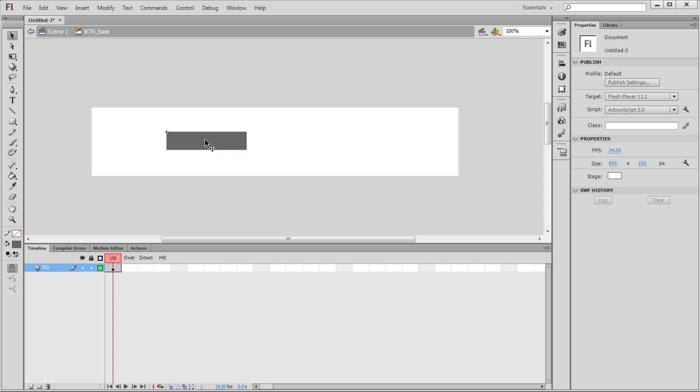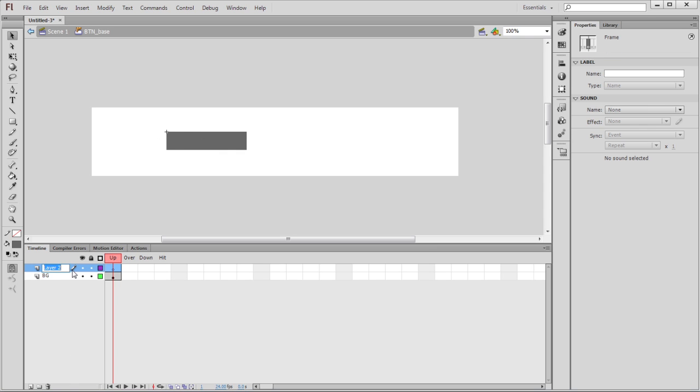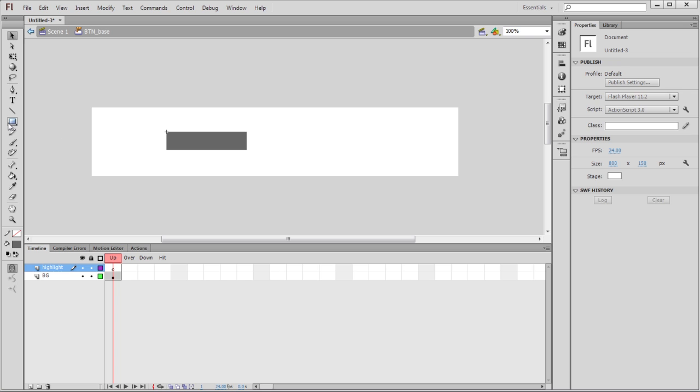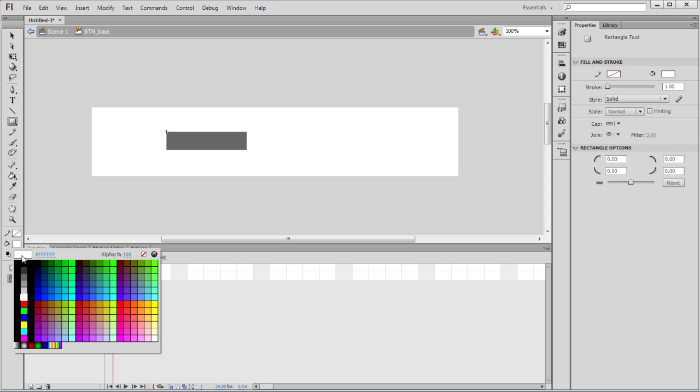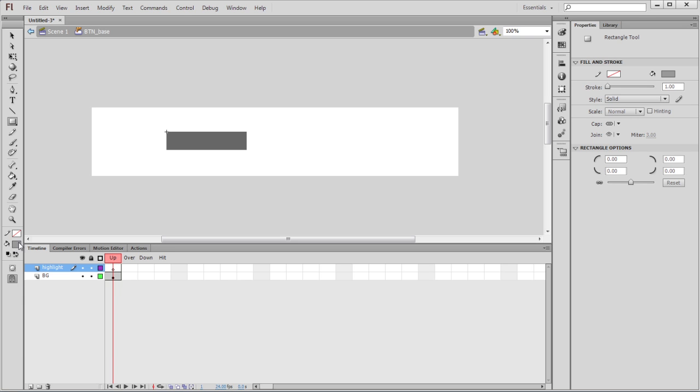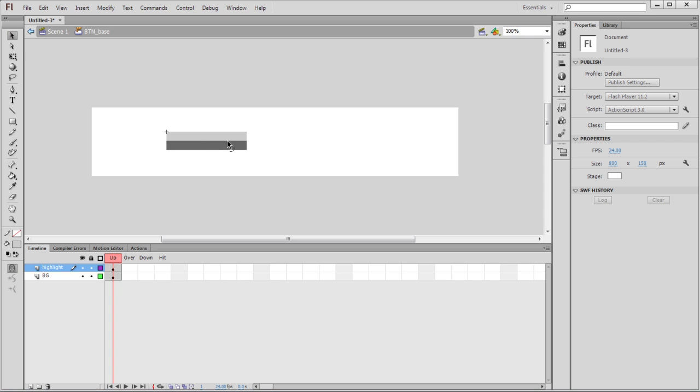Okay, now we are going to put another layer on top of here, and we'll call this highlight. Okay, now the highlight, we'll grab this tool and we'll get a white fill. Actually, not white. Let's just go a little lighter. A little lighter than that. And we'll grab here and about halfway. There we go. Okay.